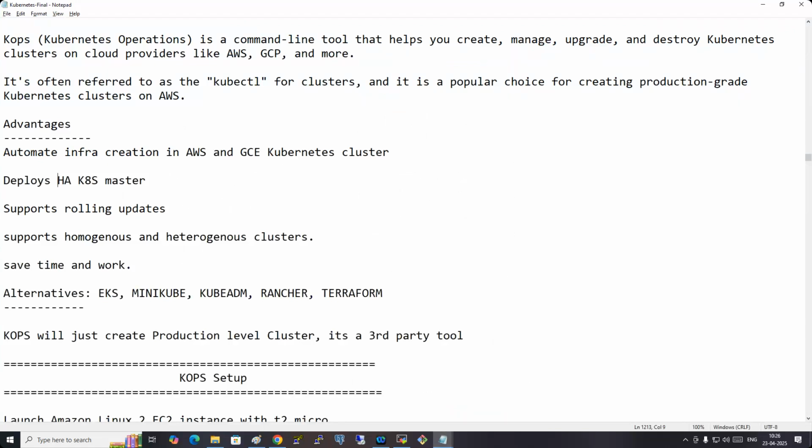So that's what I said. Infrastructure creation in AWS will be handled automatically by KOps. So if you want to deploy a high availability Kubernetes master, go for it. It supports rolling updates, and it supports homogeneous and heterogeneous clusters. Homogeneous means the same type, like Amazon Linux or Ubuntu. Or if you want different types, it works too.